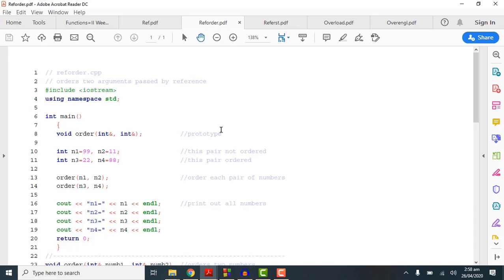Now to do this task we have deployed a function, and the name of the function is order here, right? And this function will not return us any kind of value, therefore the void is mentioned here. Now the idea is the numbers will be aligned, smaller number first and larger number afterwards. So therefore we have used this function order here.